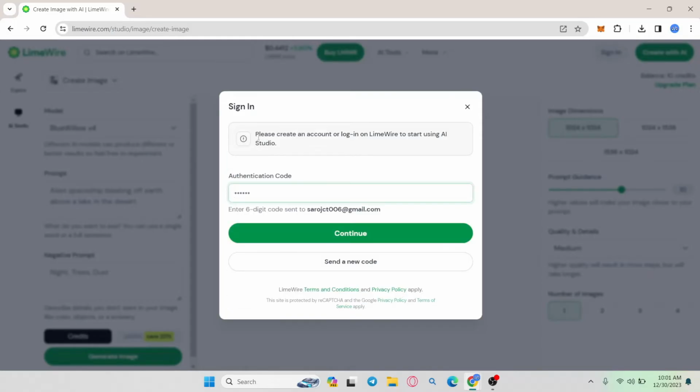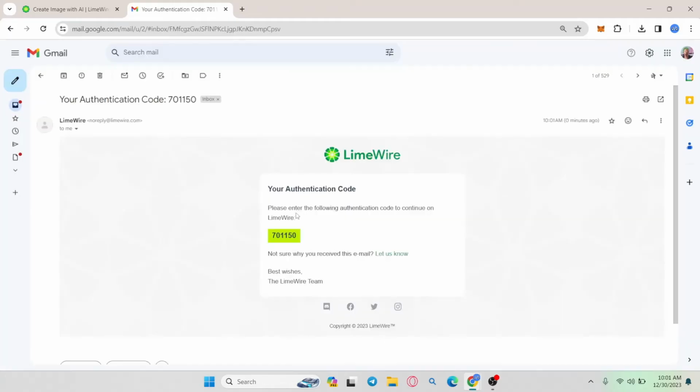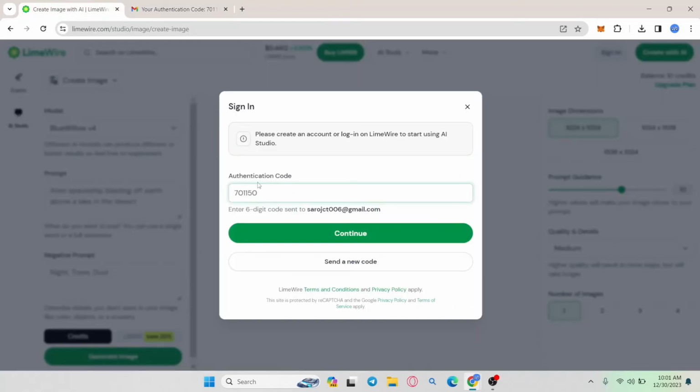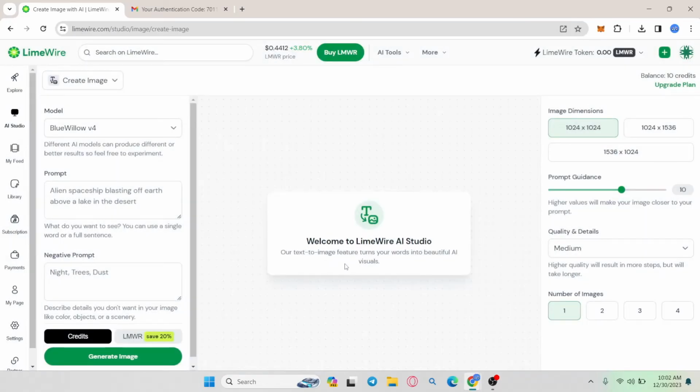You will then be asked to enter the authentication code that has been sent to your email. So go ahead and log into your account and you will find an email from LimeWire which contains your authentication code. Just copy this code and then enter it within the authentication code box and click on the Continue button. If you don't receive a code, you can click on Send a new code and enter the code, and now you will be logged into your account on BlueWillow AI by LimeWire.